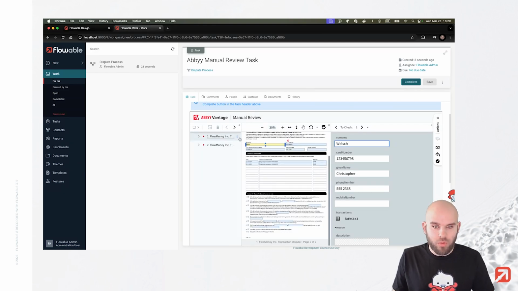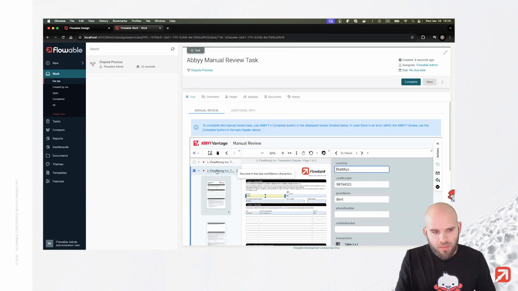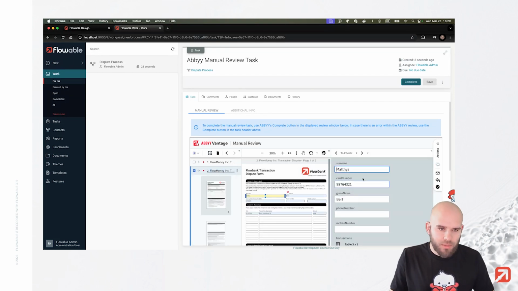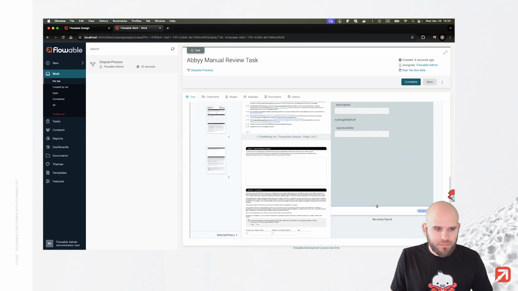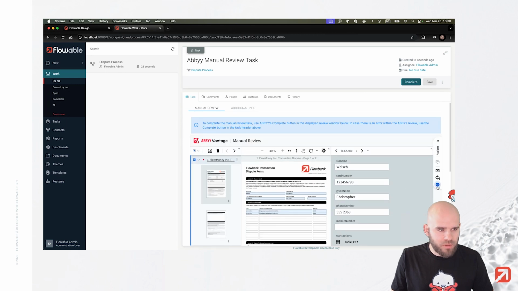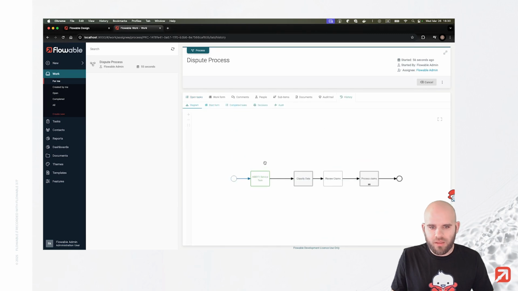Also, there was no change required for our manual review form because the processing or the display of multiple documents for our transaction is now done by ABBYY. So we have our transaction dispute by Bert and our transaction dispute that I created. And we are fine with everything, so let's complete it. Good. So let's wait again until ABBYY is done processing.